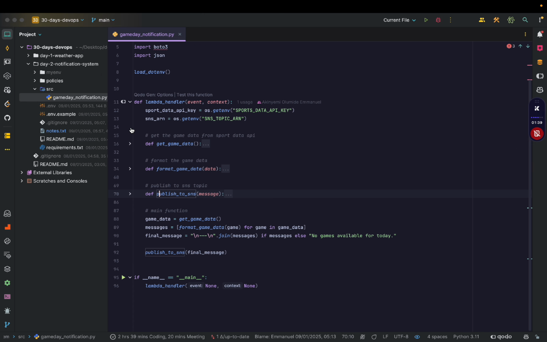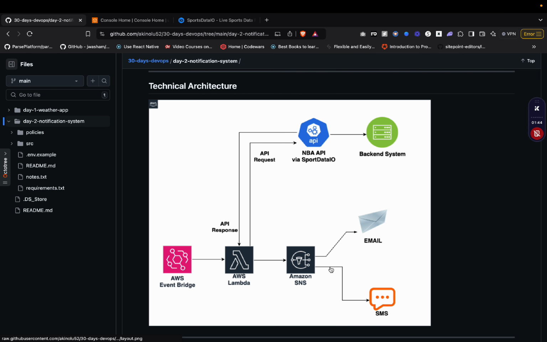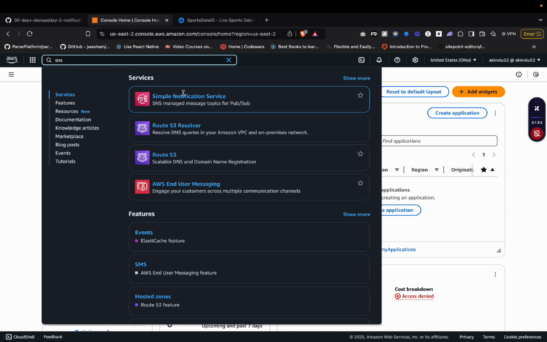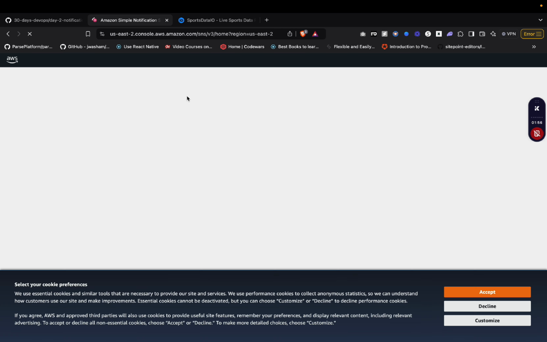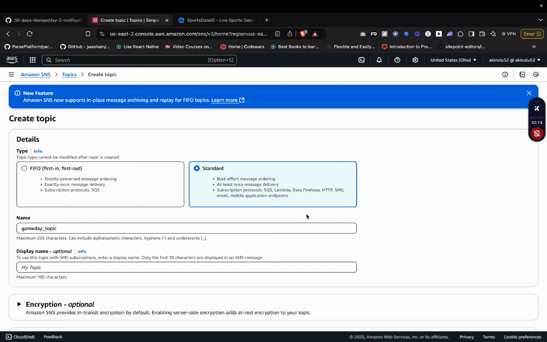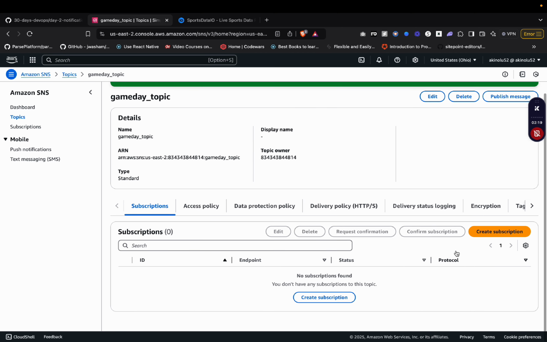Now let's go into AWS to configure our Amazon SNS. On the AWS console, you type in SNS, that's Simple Notification Service. You create a topic name. Click next. We go with the standard type, and then the game topic.